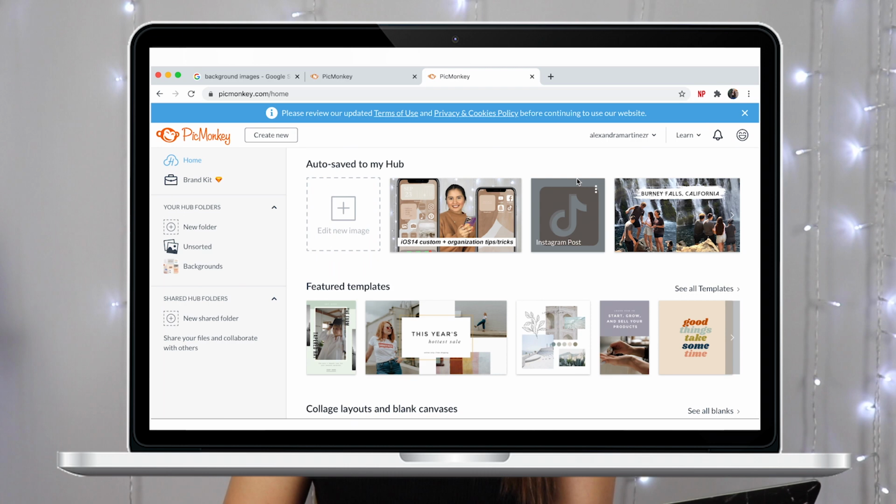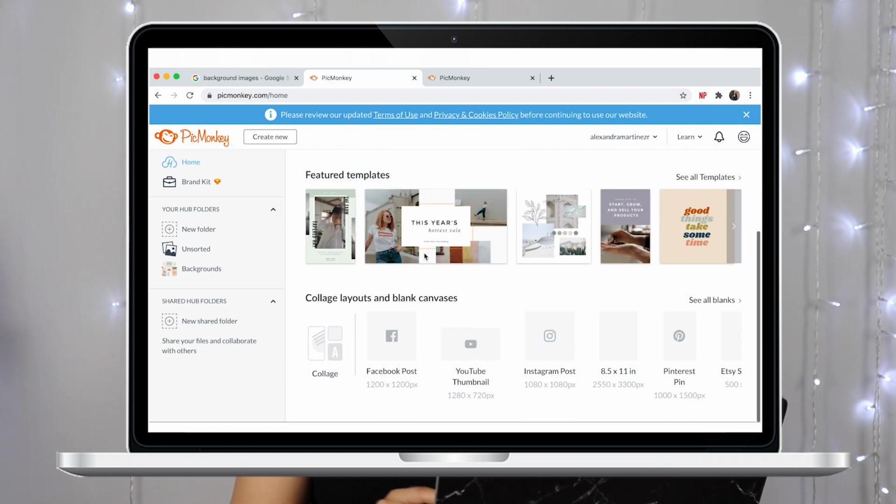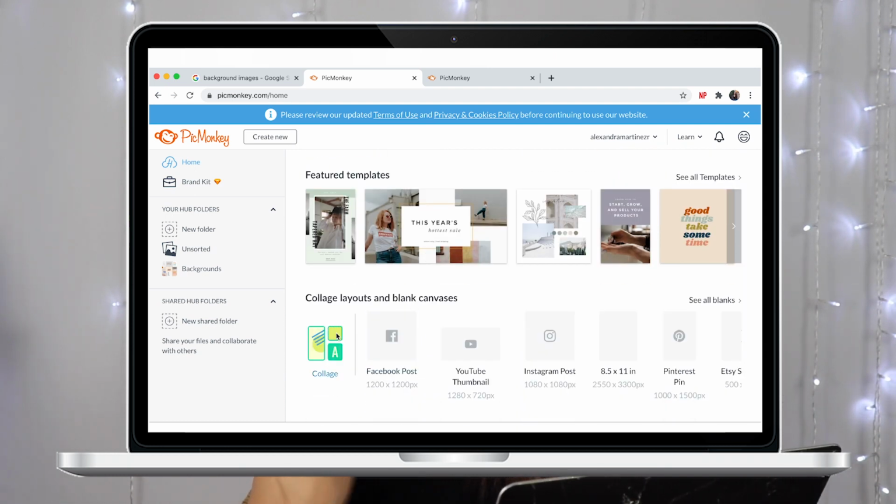For me, since I already have an account, this is what it looks like, where I have my thumbnails and stuff that I've already made. PicMonkey really helps by providing a lot of blank canvas sizes. For example, at the bottom right here, you can tell that all of these are blank things that you can use. There's Facebook post, YouTube thumbnail, Instagram post, all this stuff that gives you the perfect size for things.